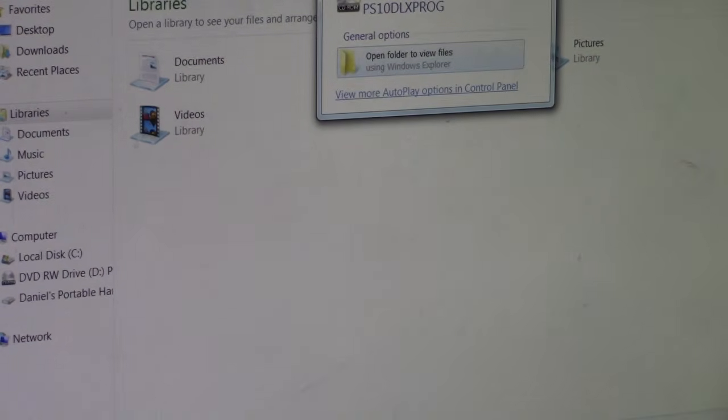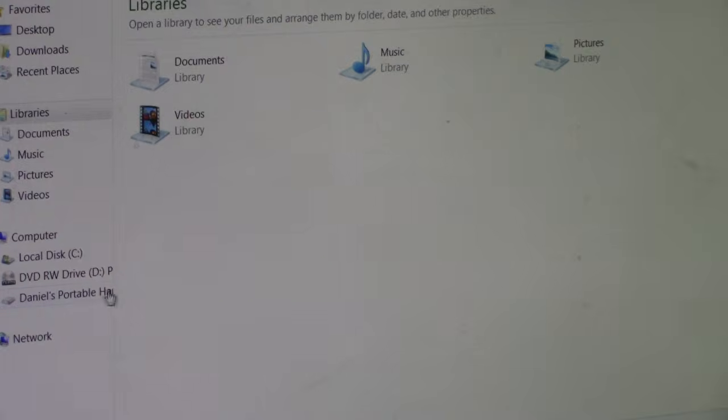Oh. Well, I already have File Explorer open, so... Diag? That's a file I can't read.